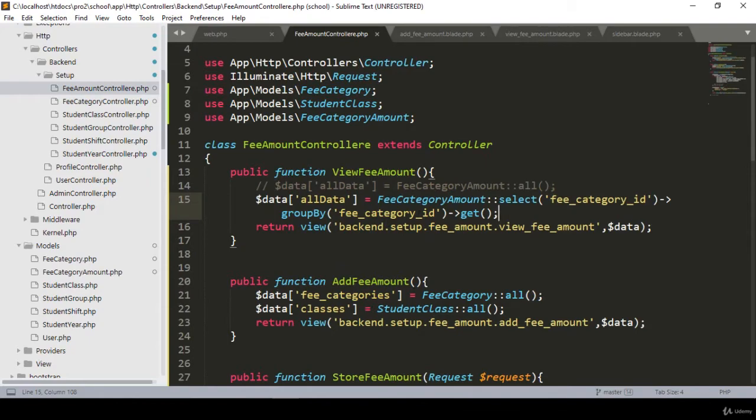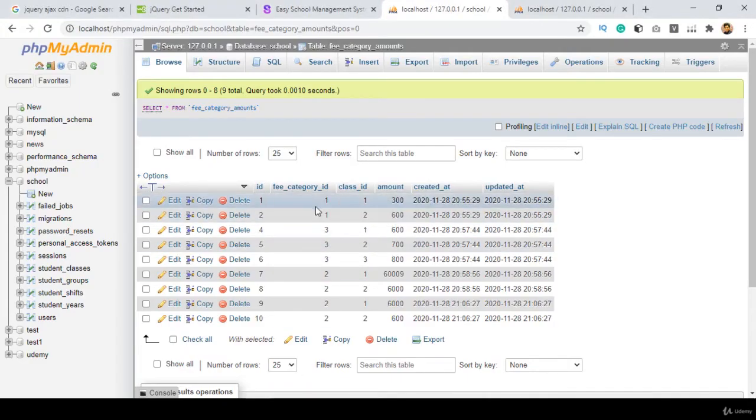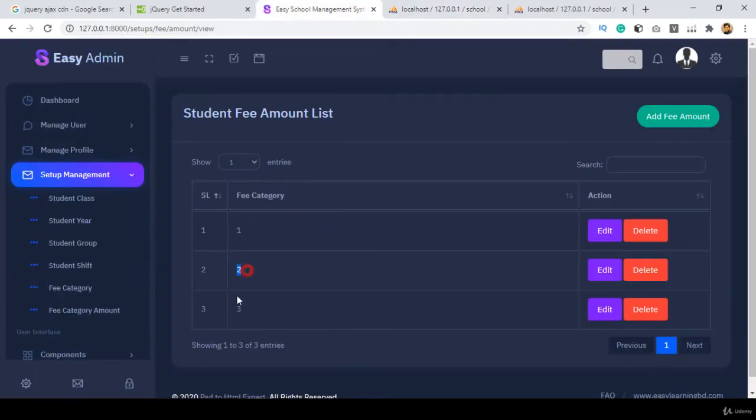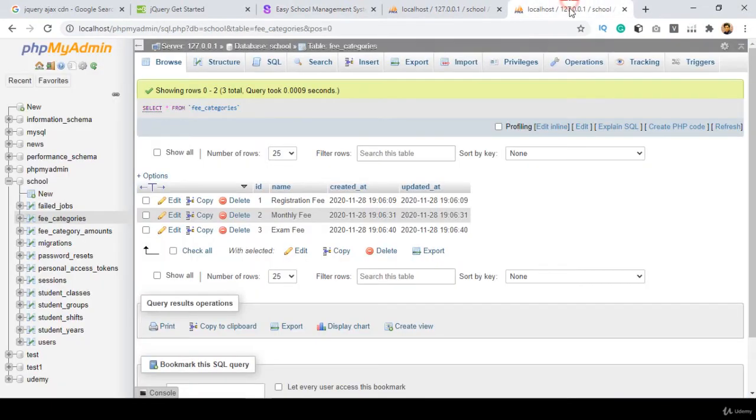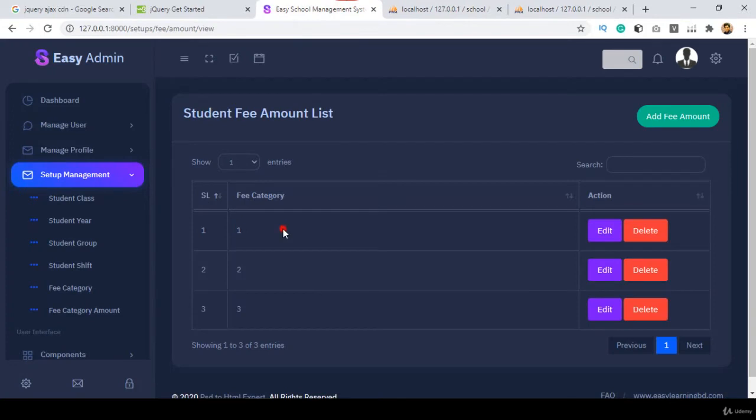So what I want to do here is make visible that ID. That means you group by this ID name, right? You can see it's not showing as a 1, a 2 and a 3. So what does 1 mean? If you go to our fee category, that is actually the 1. That means the registration fee, monthly fee and the exam fee. So I want to make this name visible, not that ID. I want to make this name visible in this particular page.